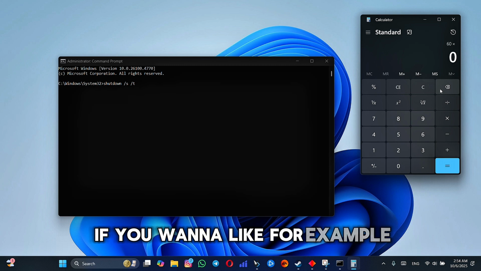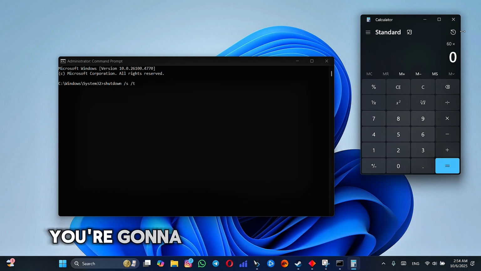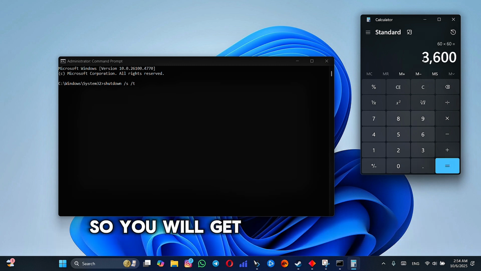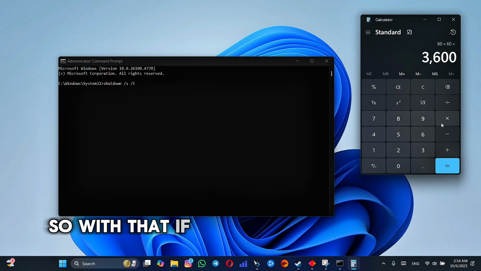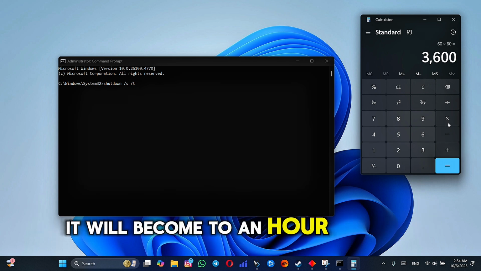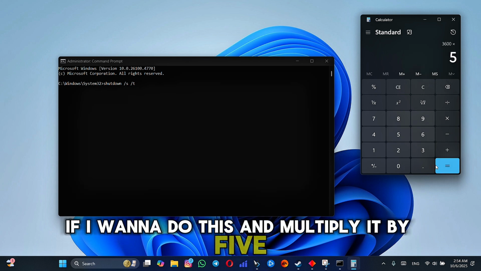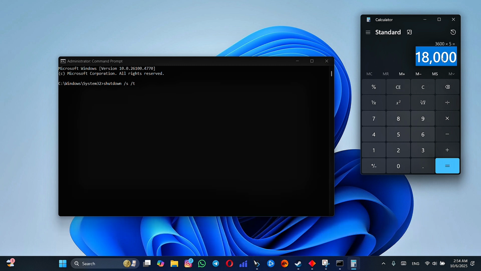If you want to, for example, turn off your PC after 5 hours, you're going to multiply this by 60 again. So you will get the amount of seconds in an hour. So with that, if you want to multiply it more, it will become hours. For example, if I want to do this and multiply it by 5, it will give me 5 hours in seconds, right?